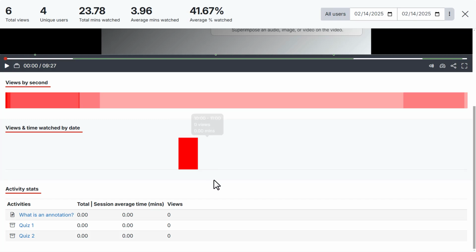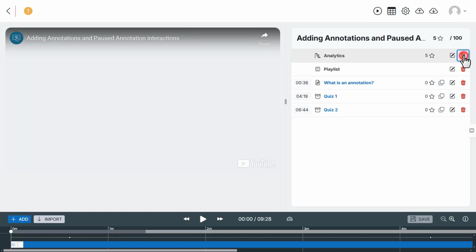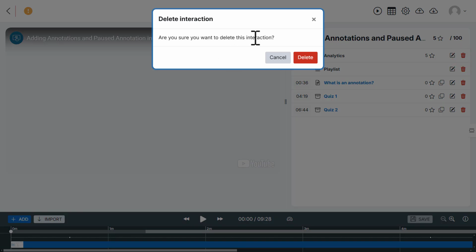It is important to note that if you switch between basic and advanced analytics after the video is watched by the participants, you'll get a slightly incorrect summary in the Views and Time Watched by Date block. My advice, stick to one option. Alternatively, you can delete the analytics interaction and add a new one. The recorded data will be removed, and the summary will only include the data that is recorded afterward. That is, if you don't care about the existing records.